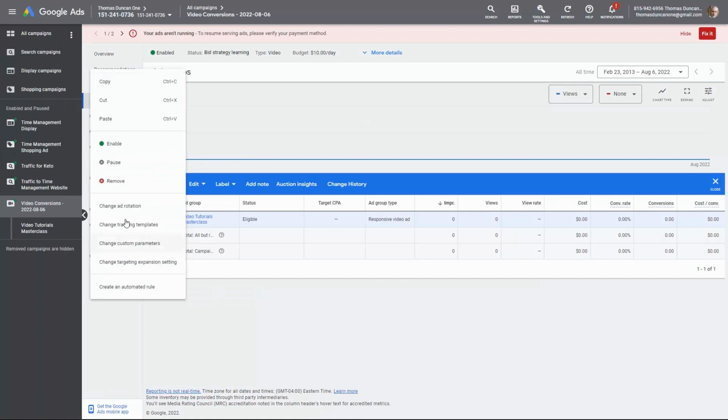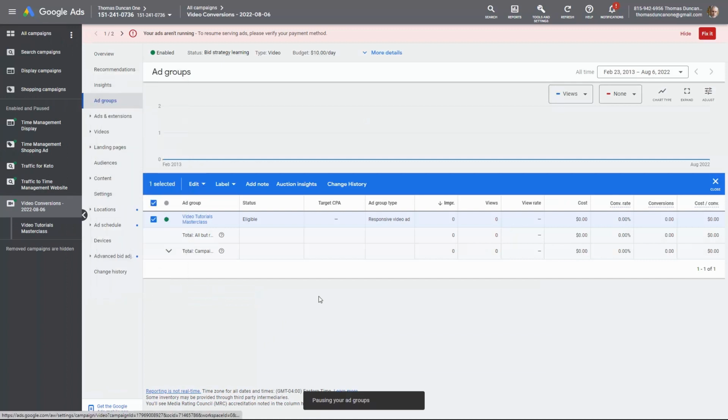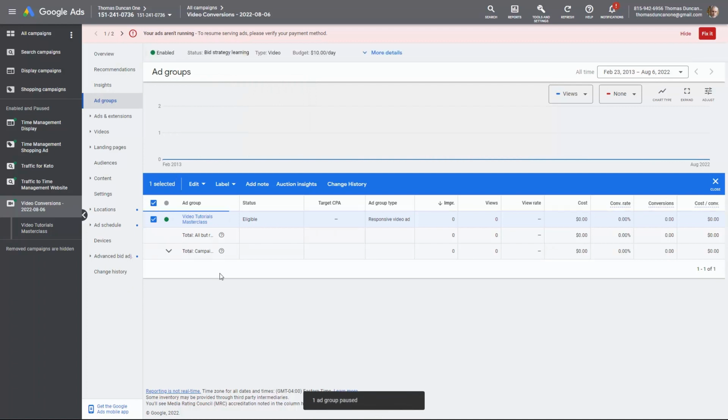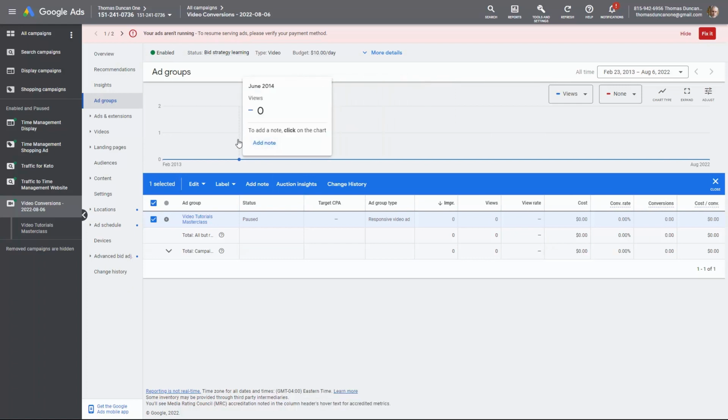Now, for the sake of this video, we're just going to pause the ad group. However, when you'd be ready to run your advertisement, you can then run the advertisement. You will need to have your payment account funded, and then your ad will go through an approval process to determine if it's acceptable for the Google Ad platform.